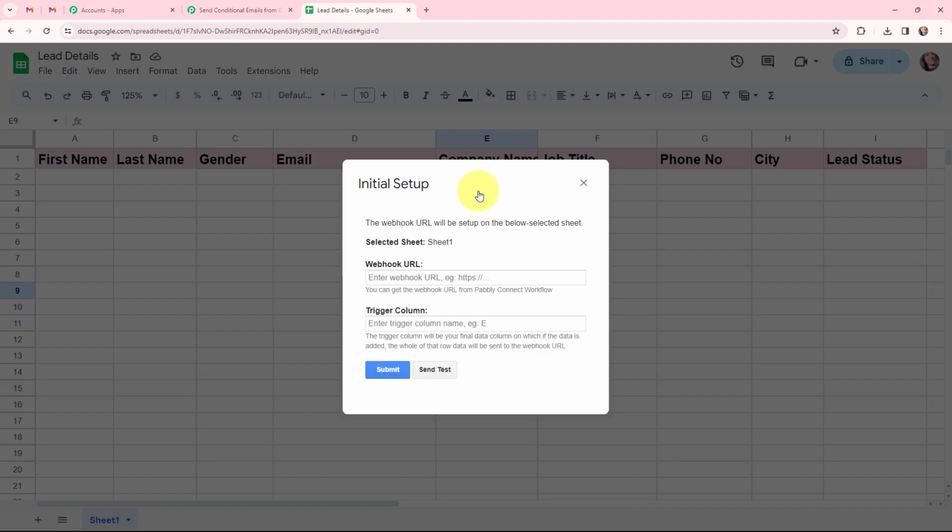Here in initial setup it says the webhook URL will be set up on the below selected sheet. So here the selected sheet is sheet 1 because it only consists of one sheet. Now moving to the webhook URL and the trigger column.